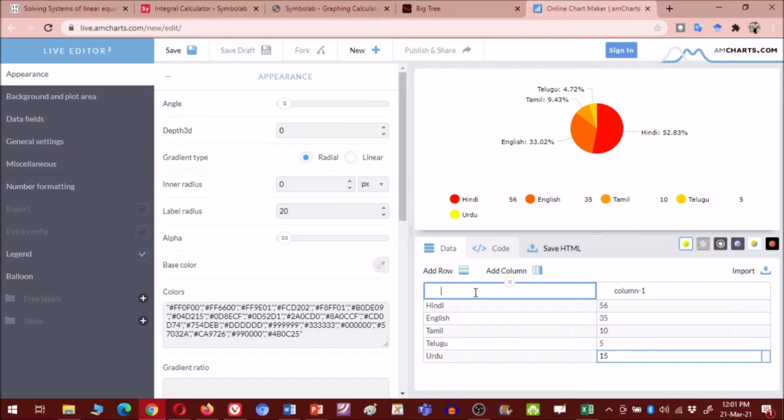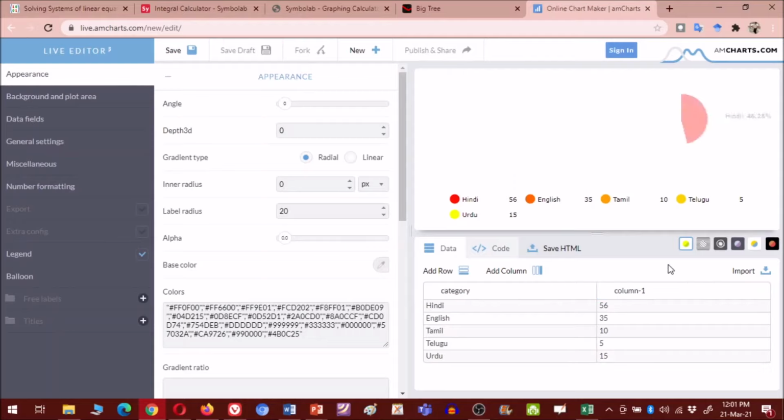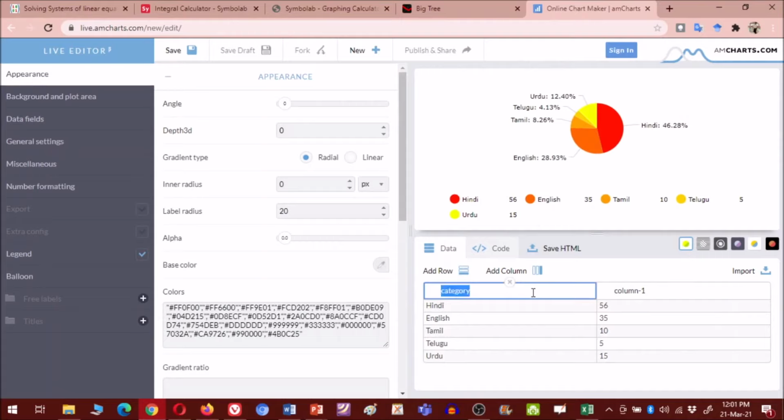So this is the newspaper, and this is the number of people using it. Sorry, I have not saved it. Newspaper, number of people. Okay, so this is how you can get the animated live chart.